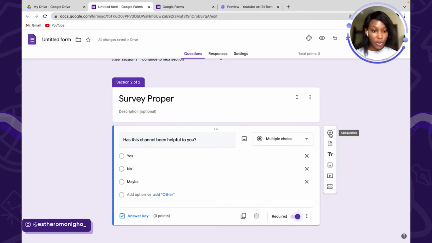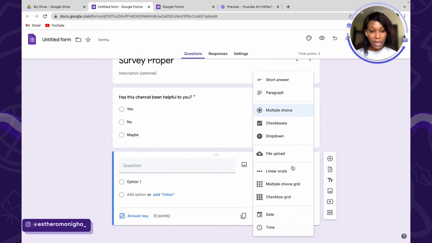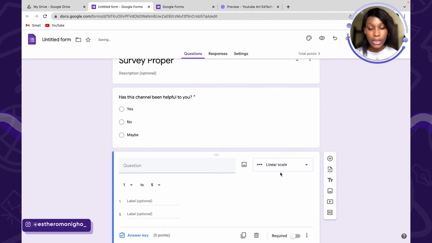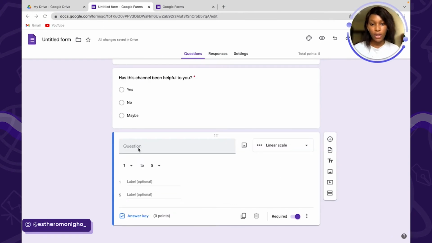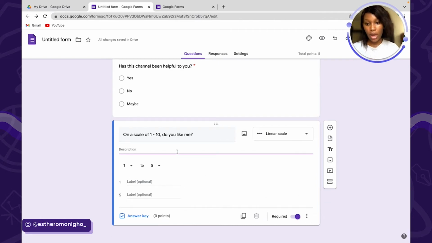Then the next question I'm adding would be a linear scale. Let's say on this linear scale, I want to know how much you like me on a scale of 1 to 10. And I proceed to add the question. On a scale of 1 to 10, do you like me? I want to include a description. Then I go, well, I am not bothered about it. I'm bothered about that.